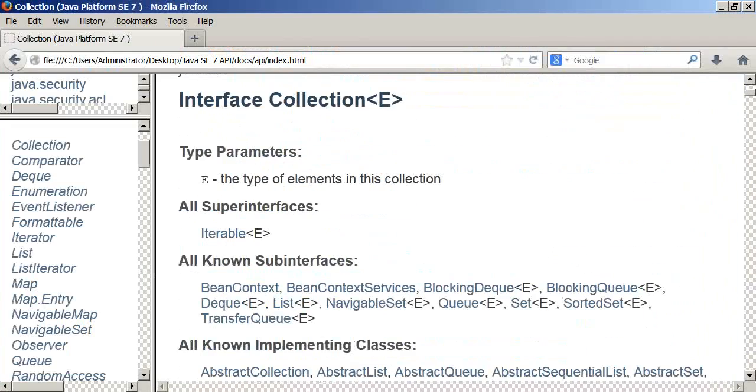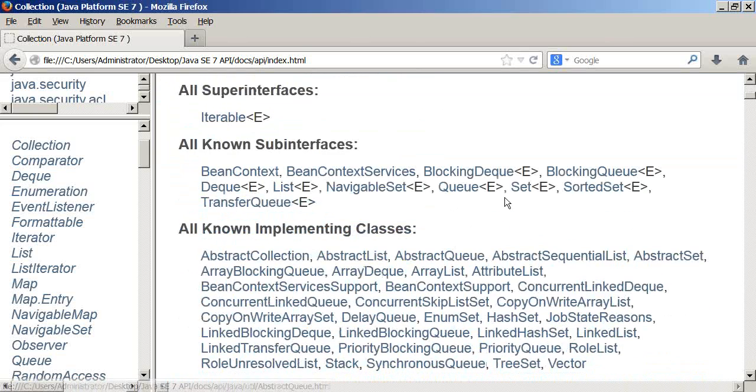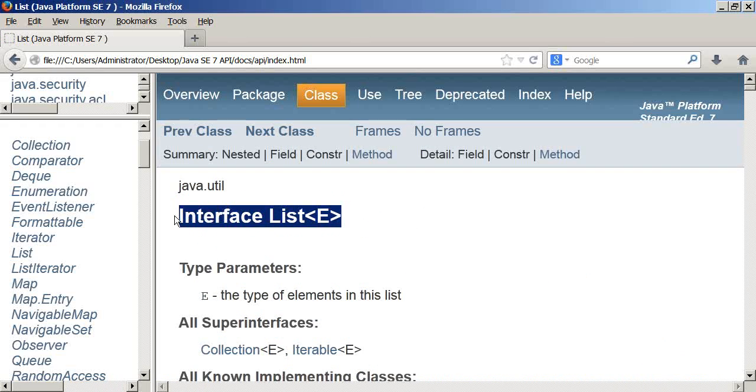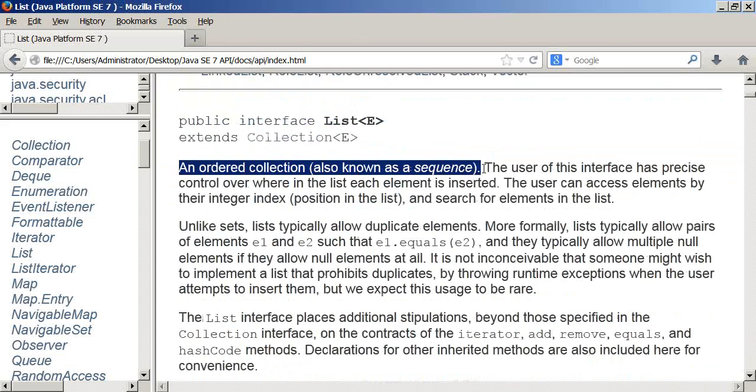So this is where list, set, and all come in. What are these here? List, set, and queue are the child interfaces. Again, those are interfaces. Here you can see set, queue, and list. These are the interfaces. List is an interface, right? Ordered collection. It is going to be a sequence like an array.